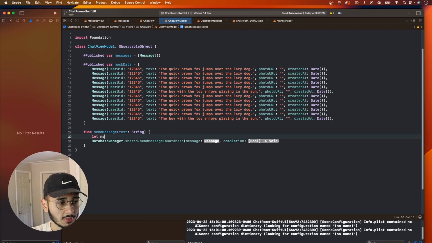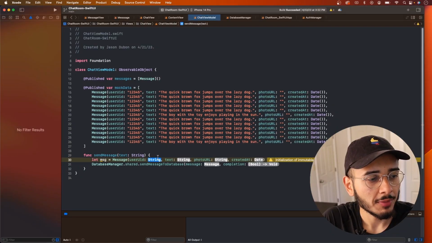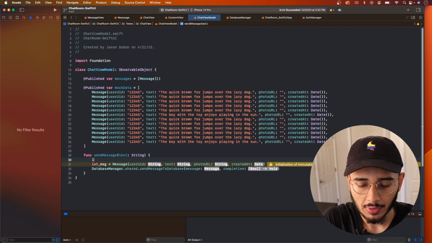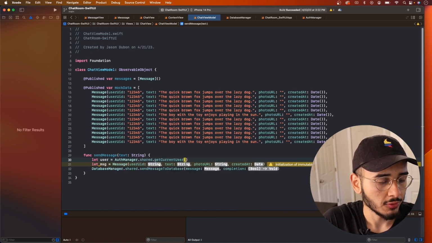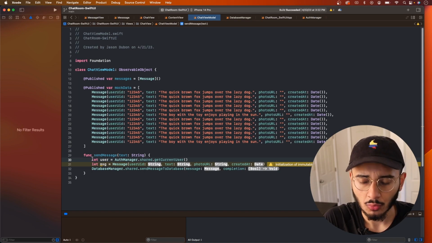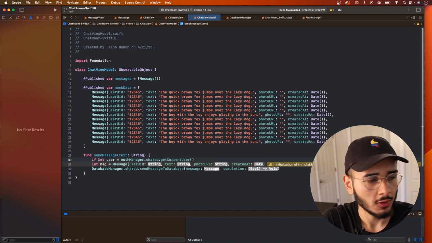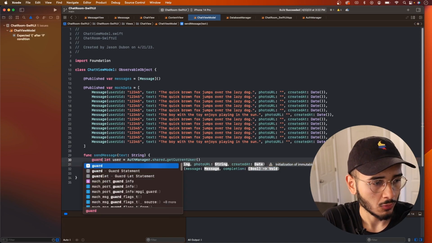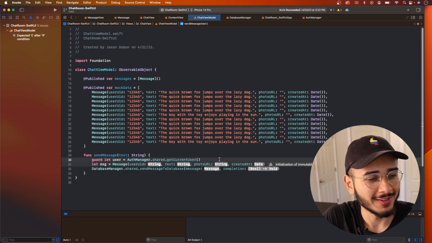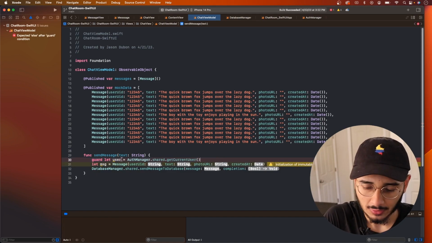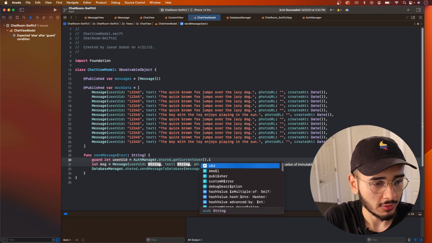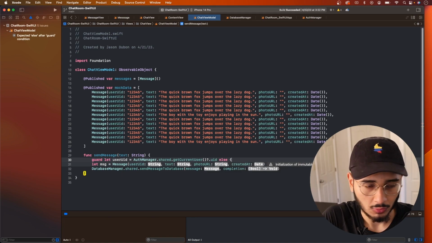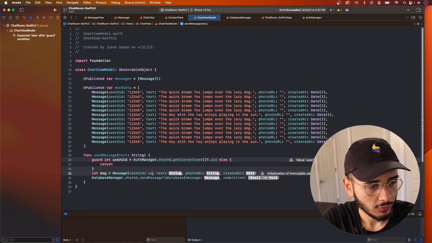So we have to create a message, and we need to grab the user's UID. We can get the user from our auth manager .shared .getCurrentUser, and this will return an optional user, sorry. So we'll do an if let, actually a guard let, I prefer guard let. And we can cast this as a UID, I believe, because we can do .uid. Else we will return. And now we have the user UID.